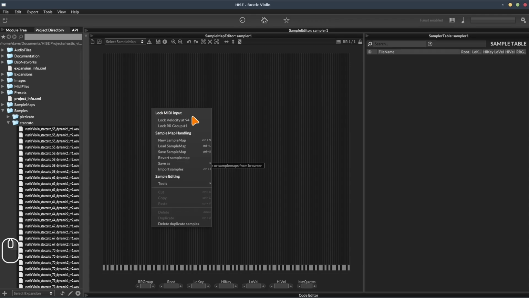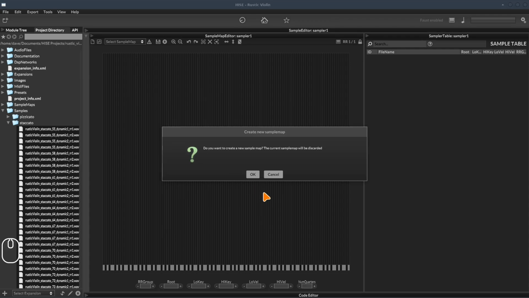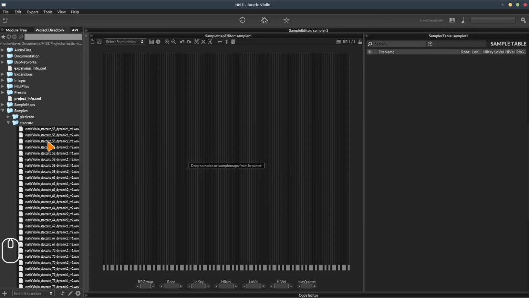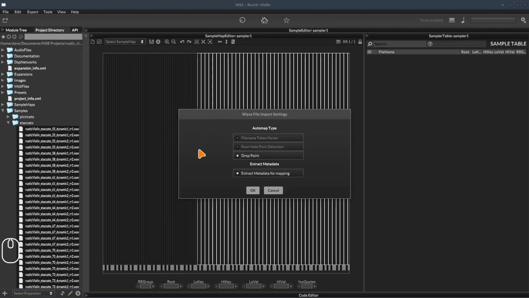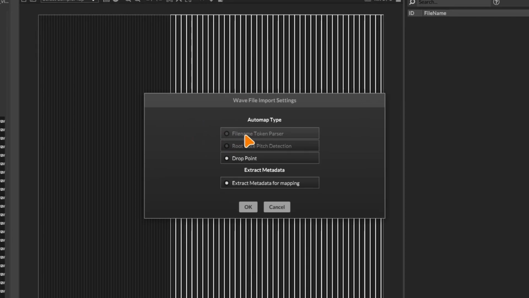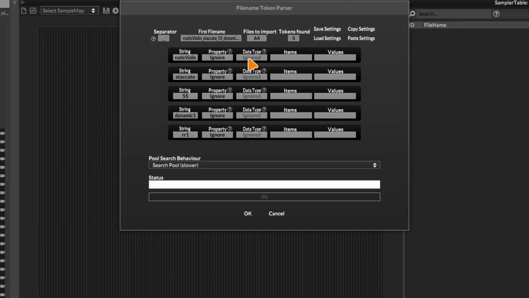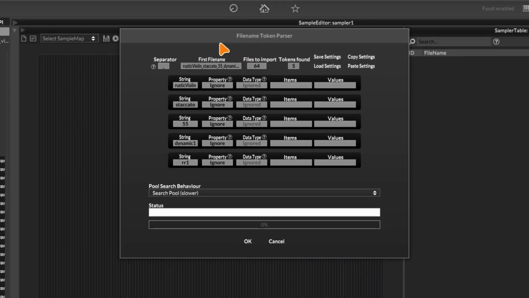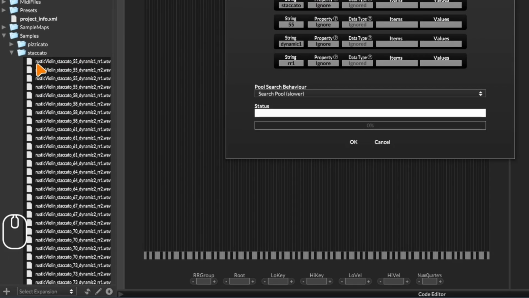Another way to do that is to right click and select new sample map, and that will also clear it out. So we'll go back to dragging and dropping, and we're actually going to go with this one, file name token parser, and then we're going to hit OK. And this is where it becomes important to have a good file naming structure. So my file name, let's go over here, we can see it, is rustic violin, so the name of the instrument, underscore staccato, the name of the articulation, underscore 55, the note number, underscore dynamic 1, the dynamic, underscore RR1, and that's the round robin number.